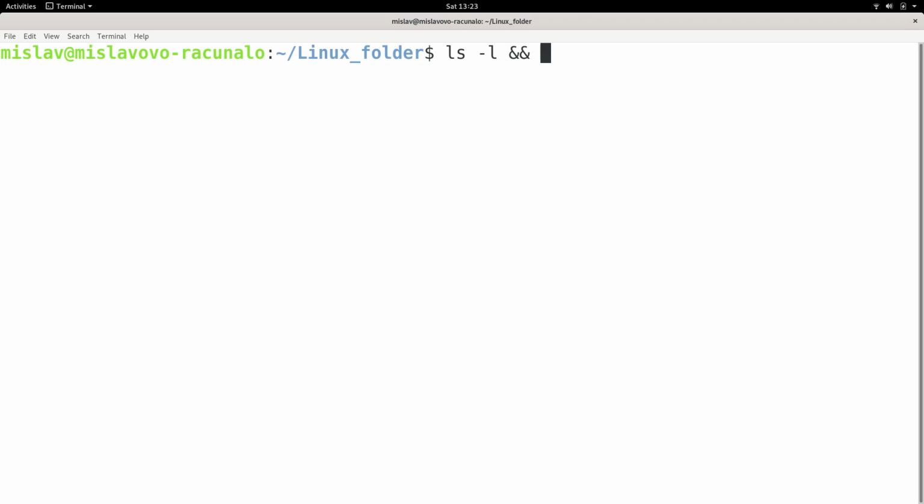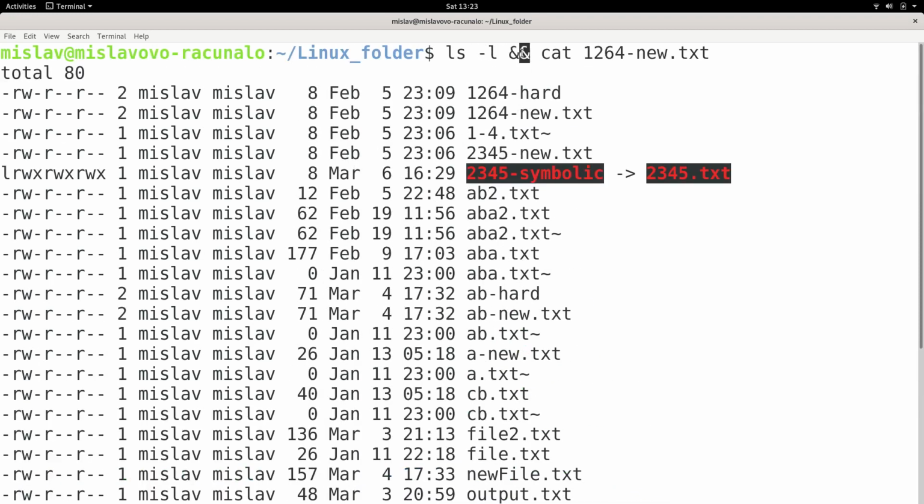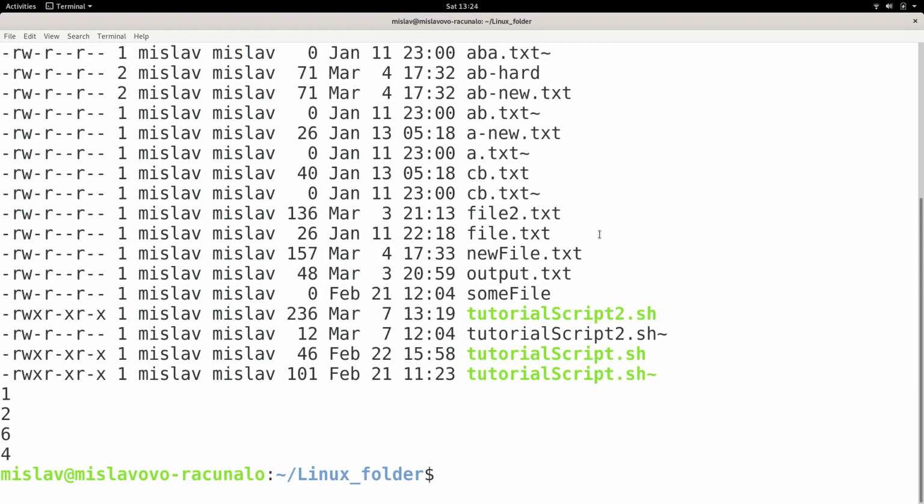Okay, so let's say that I want to, for example, list this directory's contents in the long format, and I want to see the contents of 1264new.txt. If I press enter, I actually get both of these commands executed. But what is different about this from the semicolon? Okay, so what's the difference between those two?